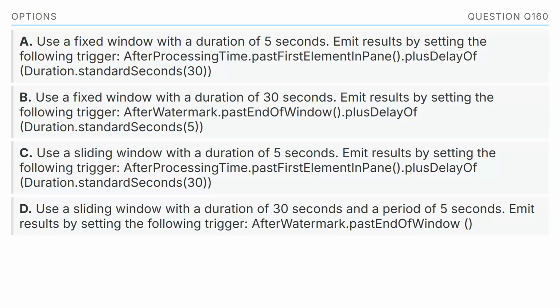The options are: Option A, use a fixed window with a duration of 5 seconds. Emit results by setting the following trigger: AfterProcessingTime.pastFirstElementInPane plus delay of duration, standard seconds, 30. Option B, use a fixed window with a duration of 30 seconds. Emit results by setting the following trigger: AfterWatermark.pastEndOfWindow plus delay of duration, standard seconds, 5.